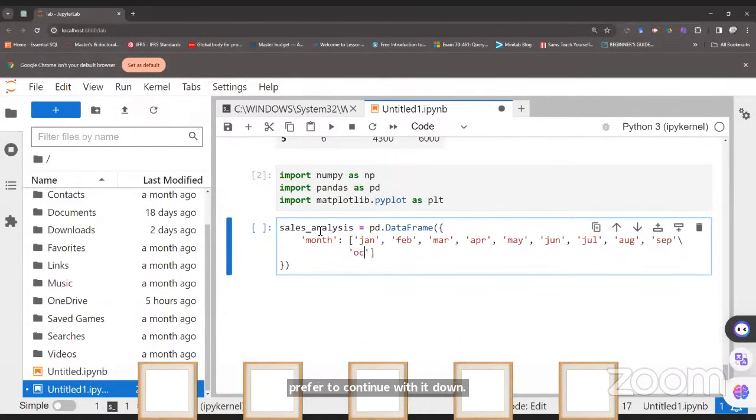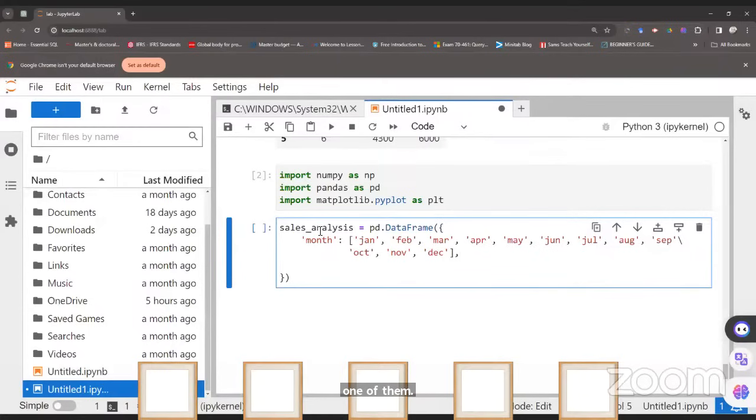So September, October, November, December. Okay, then we are done with this key value pair, one of them. So comma, then we are going to the next one. The next one is the sales units. So sales units, that is the label. And then we are going to put the various sales also in a list.